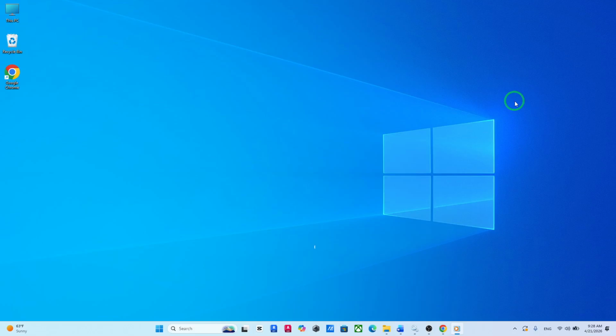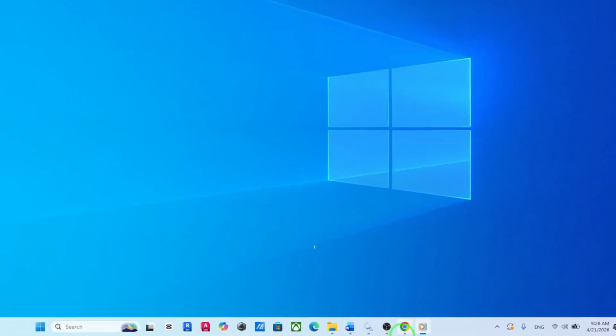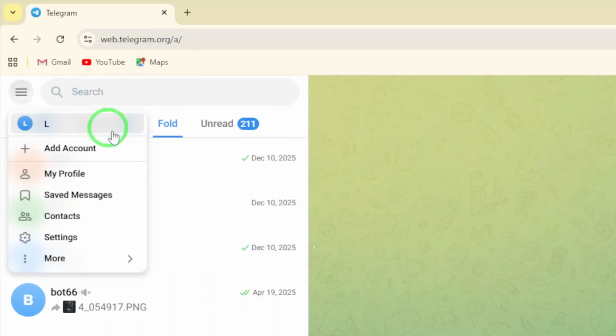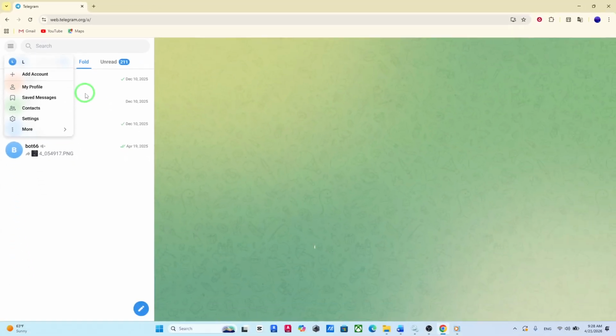So let's get started. First, open Telegram web on your browser. You can log in using your phone number or QR code as usual. Once you're on the main homepage, look at the top left corner of your screen. You'll see three small horizontal lines. This is your menu button. Go ahead and click on those lines to open the sidebar.